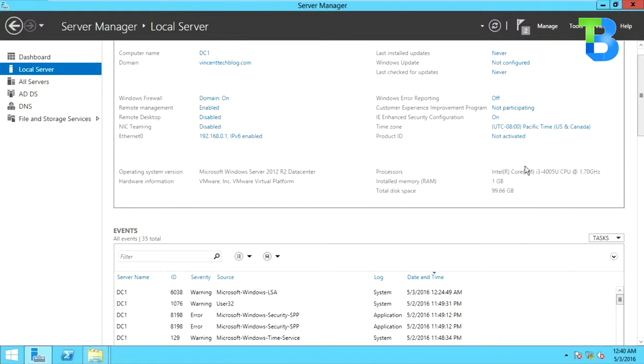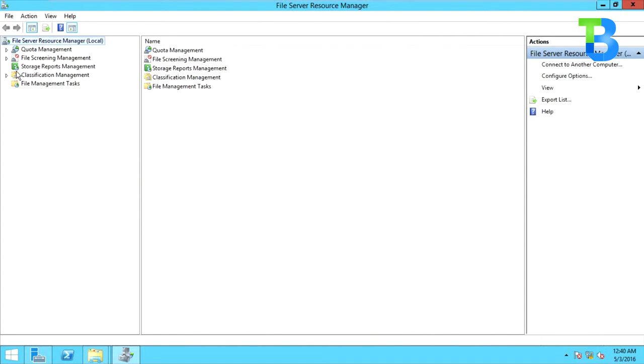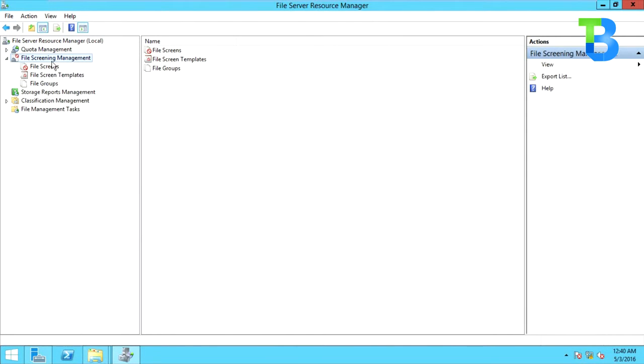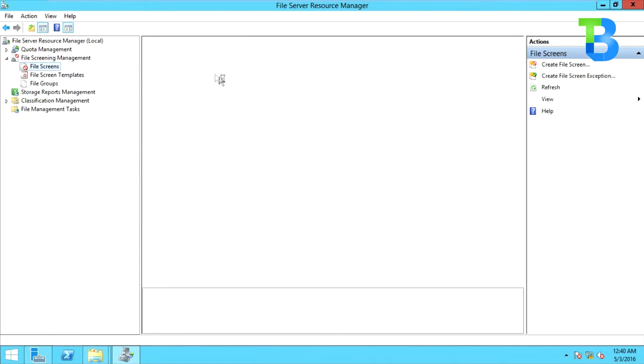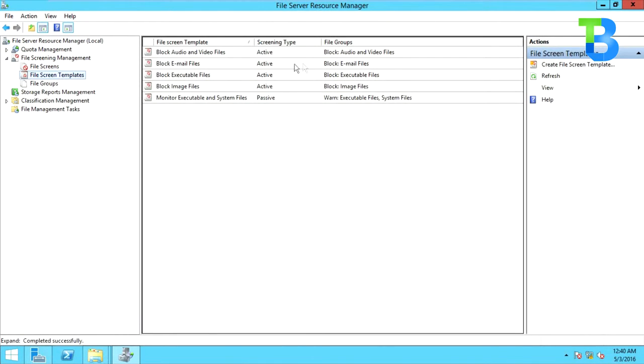Now the console, which I just clicked, is loading up. Alright, we want to configure the file screening first. I will just browse through every tab here under File Screening Management till we get the concept. We have the file screens, which are none at the moment. I have no file screening configured. And then I have my file screen templates already listed here, and then I have my file groups.